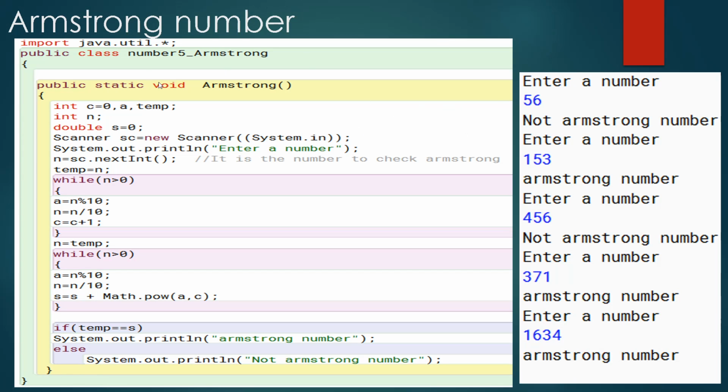So children, first you should understand what is an Armstrong number. Let's say I have a number as 153. Now 153, how many digits does it have? It has 3 digits. So in that case, if I say 3 raised to power 3 plus 5 raised to power 3 plus 1 raised to power 3, if it is equal to 153, then it is an Armstrong number. Otherwise, it is not an Armstrong number.